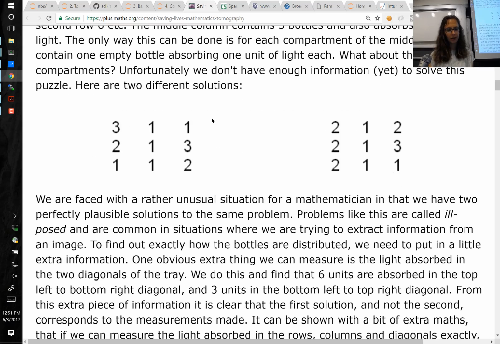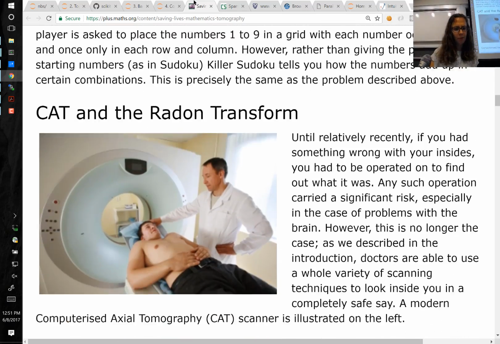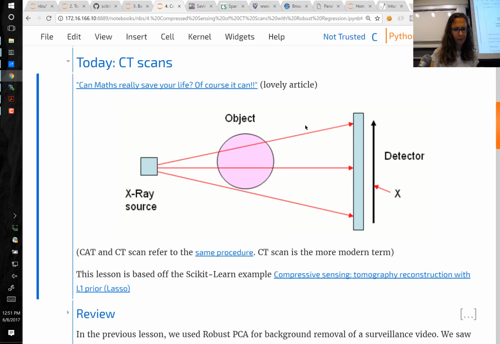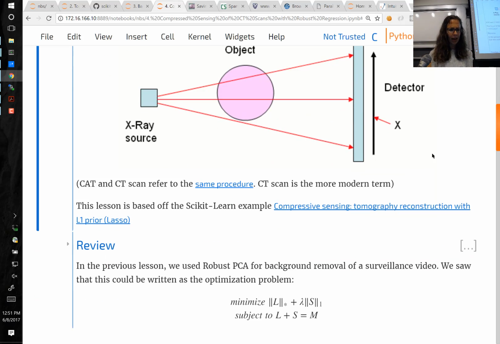Let me go back to the notebook. What's going on with a CT scan is you've got this source of X-rays going through a semi-dense object, being the person, and then we've got a detector picking up the strength of the signal to get information about the density that it's passed through. And I should say all this is coming from a scikit-learn example, but I've added more explanation and visualizations of it.